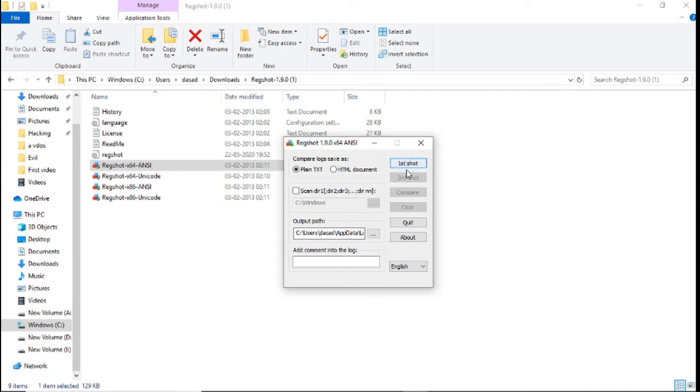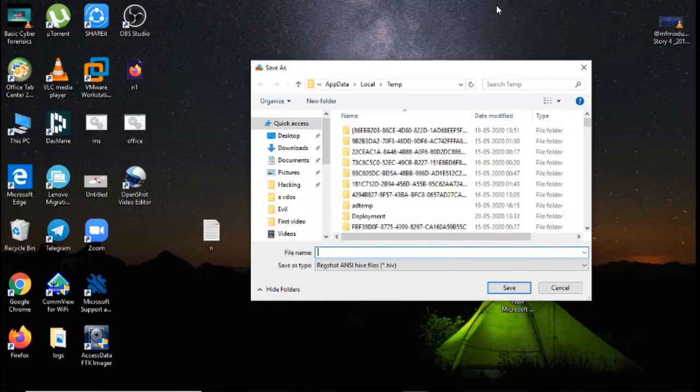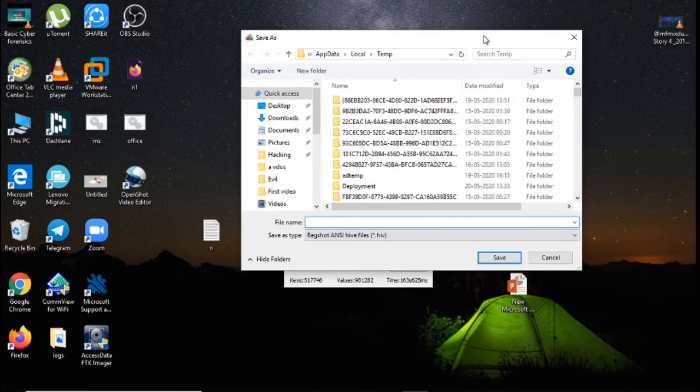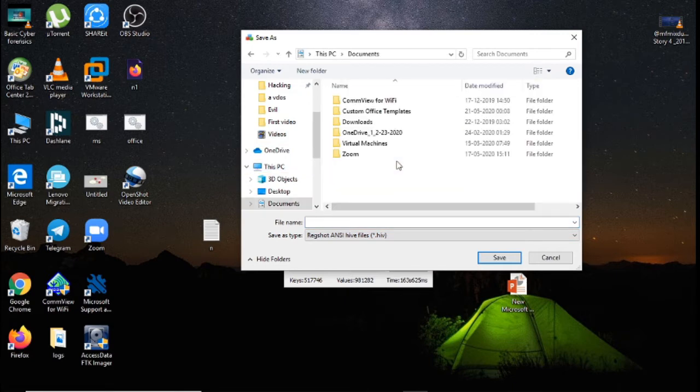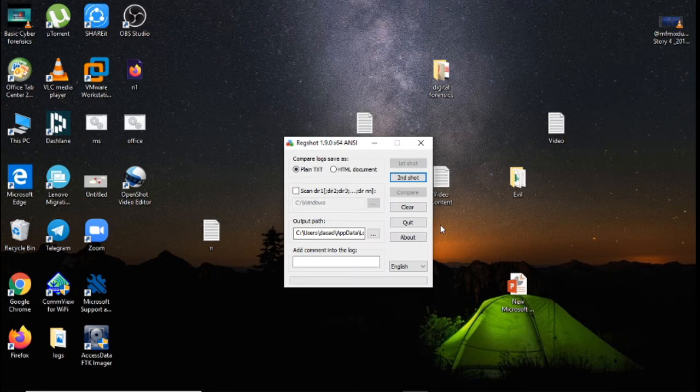So first we need to take this first shot. You need to select shot and save. So it will start taking the first snap and it will take time. So I'll just pause. See here, now it will ask us the path where we want to save this first snap. So here I'll go to my PC, and in documents I'll save it here. I'll name it snap1 and save. So now we have successfully saved this first snap.